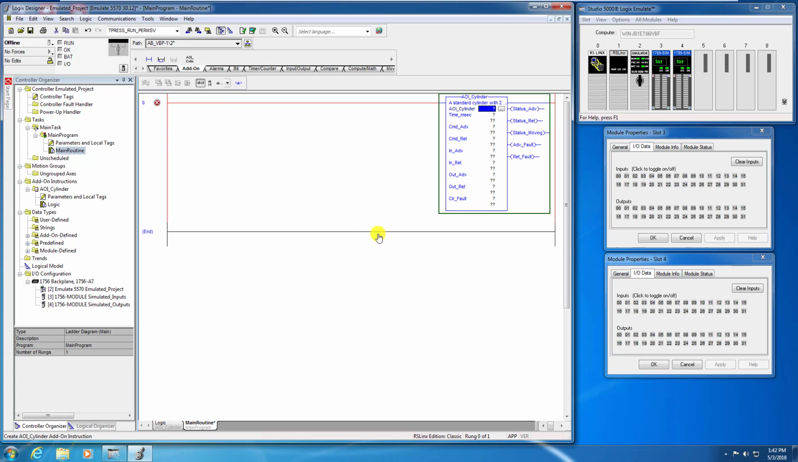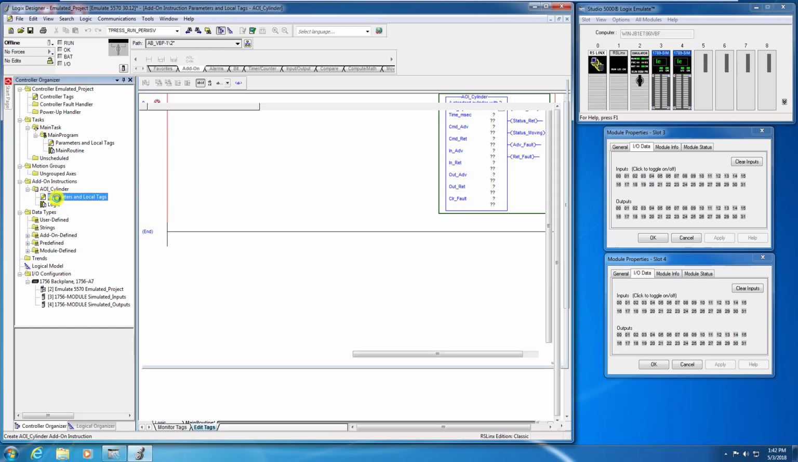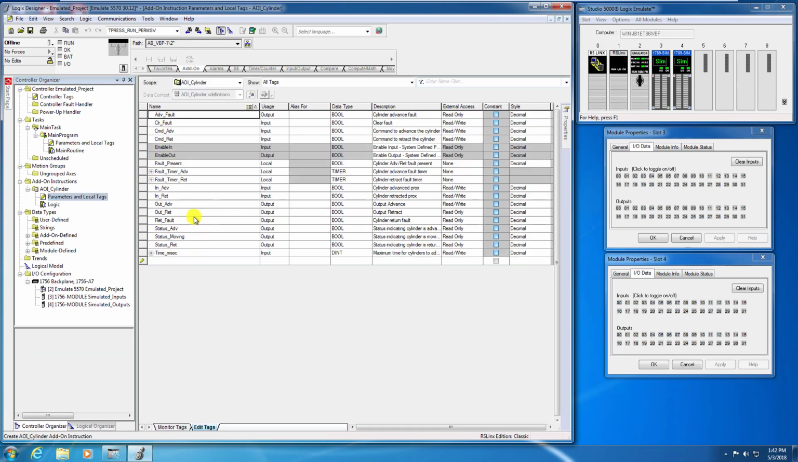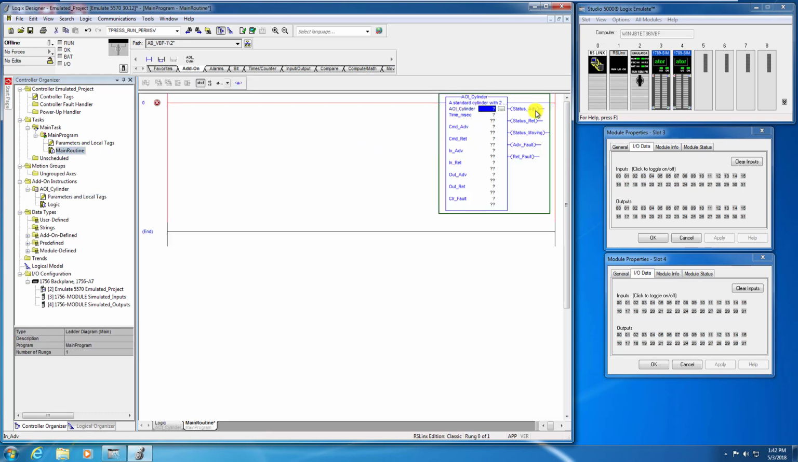And what you want to do, or what we're going to do, is we're going to start to define all of these parameters. Okay, so I want you just to spend a minute to align yourselves with the parameters you see in the instruction with the parameters we created here in the AOI itself, okay? And here are all the outputs or status flags that we are going to have on our instruction, okay? So there's our status advanced. When the cylinder is advanced, that'll be high. Status retract, status is moving, or if we have an advanced retract fault. And these bits are all accessible now to our user logic in our user program.